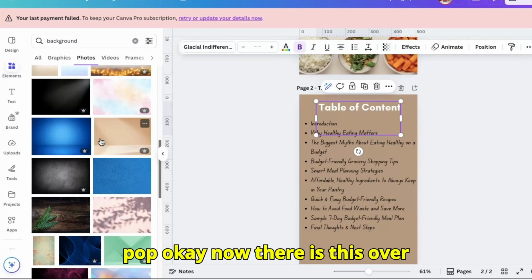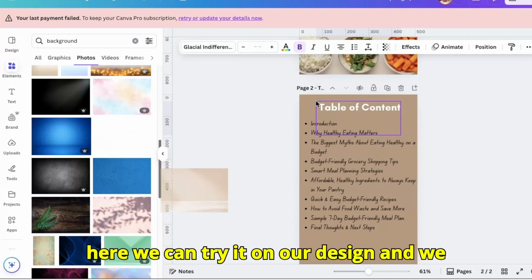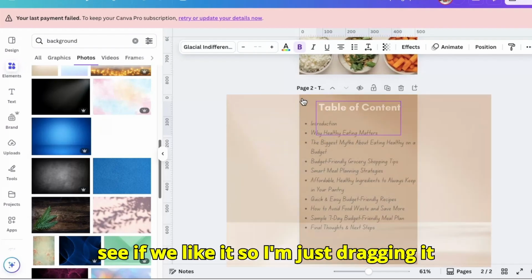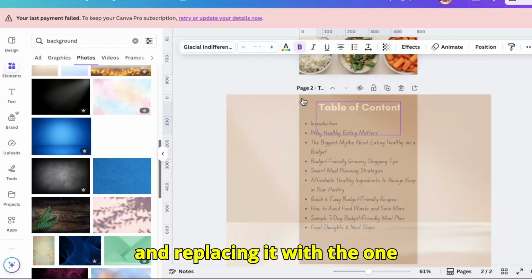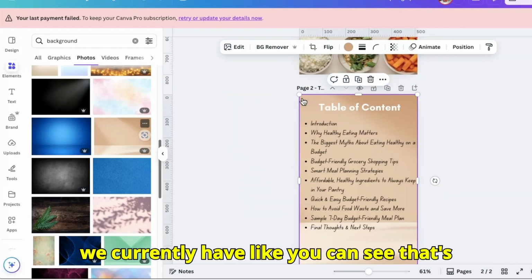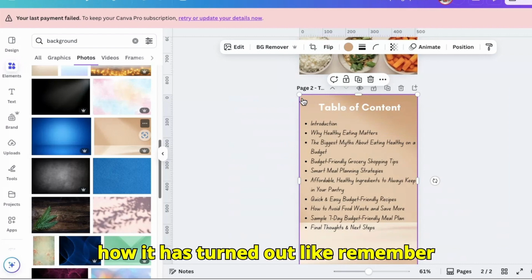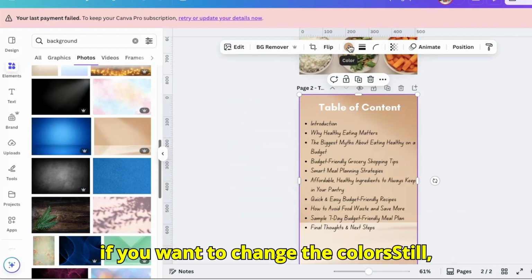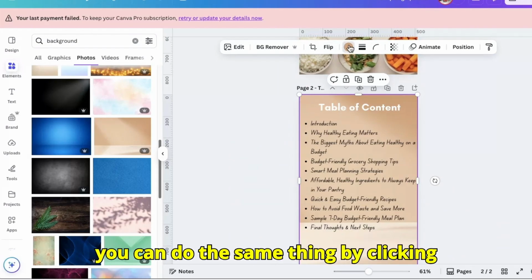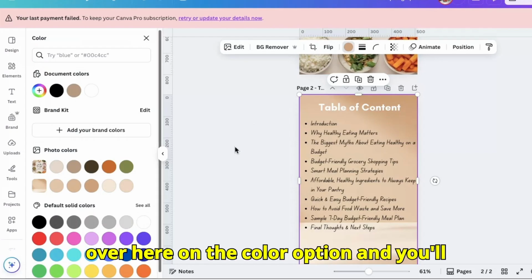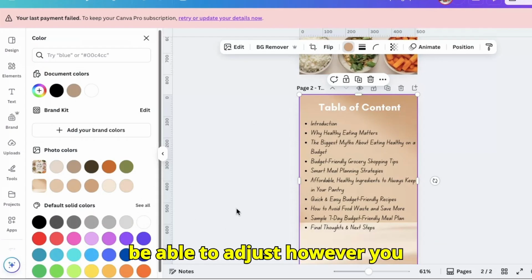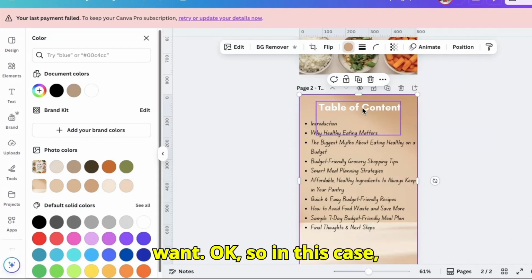Okay, now there is this over here. We can try it on our design and we see if we like it. So I'm just dragging it and replacing it with the one we currently have. Like you can see, that's how it has turned out. Like, remember, if you want to change the colors, still, you can do the same thing by clicking over here on the color option, and you'll be able to adjust however you want. Okay.